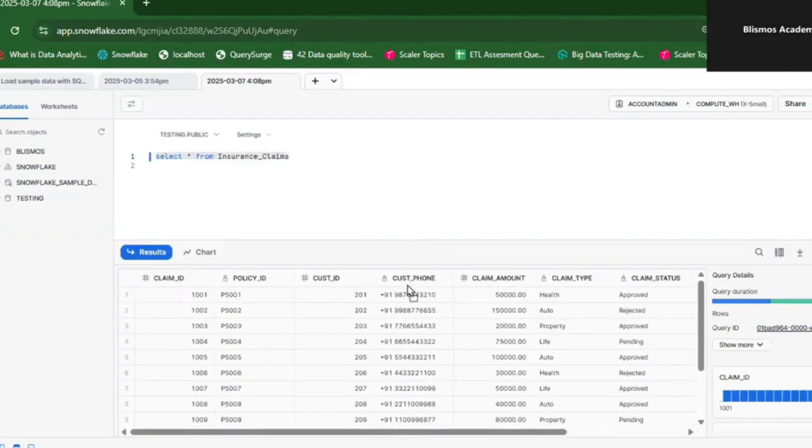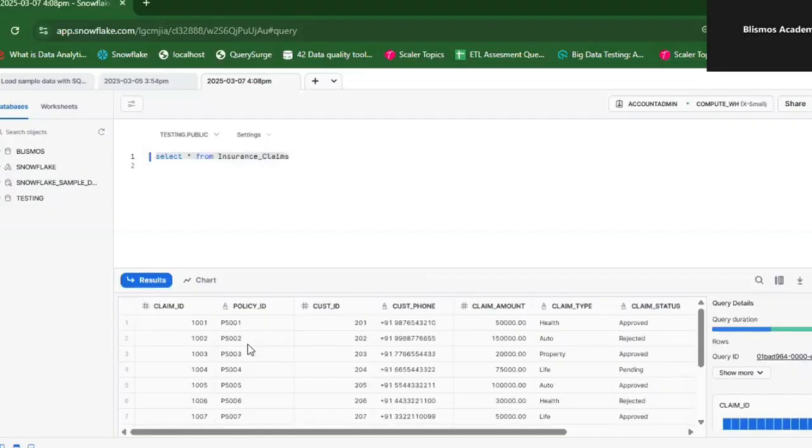Now let me check if any of these columns are duplicates. First, check with the customer ID column and see if any duplicates occur in this particular column. So for this, I just run this query. I'm telling it to select customer ID and count star as duplicate count from the table insurance claims, grouping by customer ID and having count greater than 1, so that I get any duplicates if they occur. Having count star greater than 1 filters only those customer ID values that appear more than once, indicating duplicates. So let us run this.